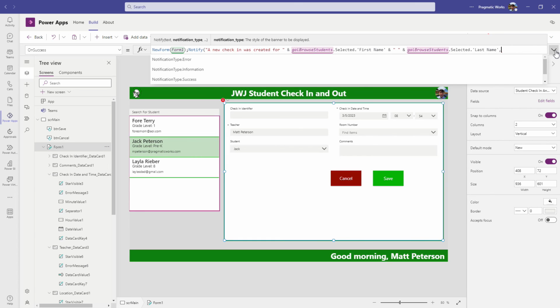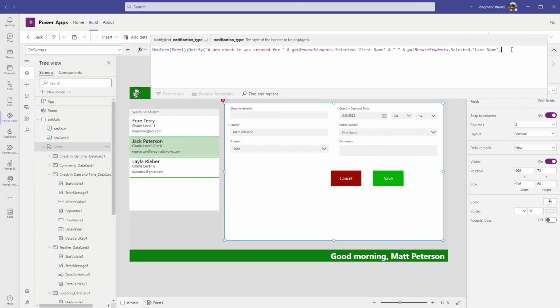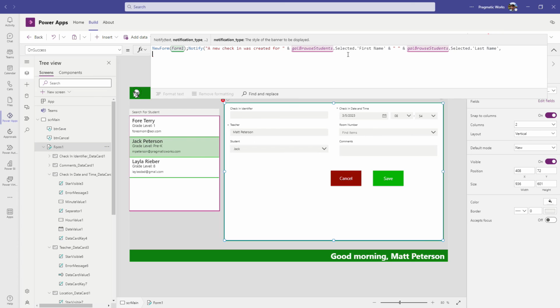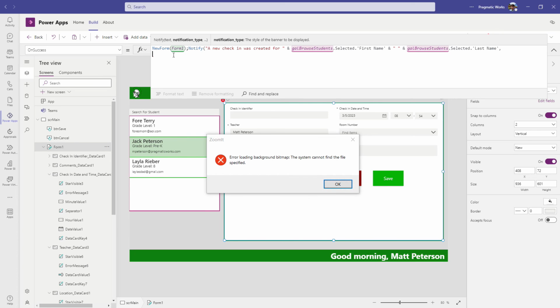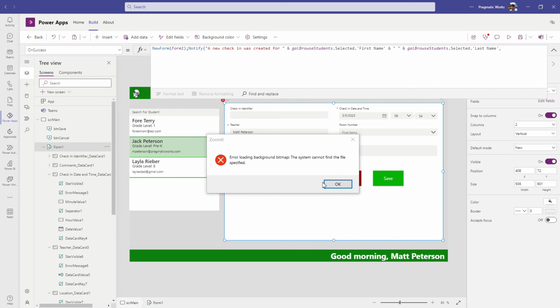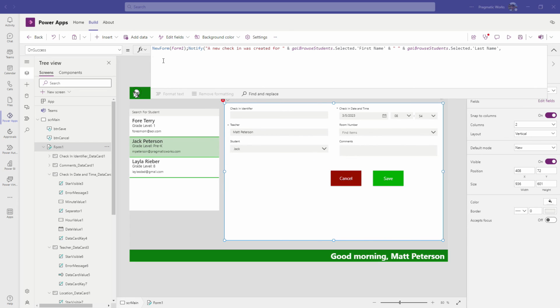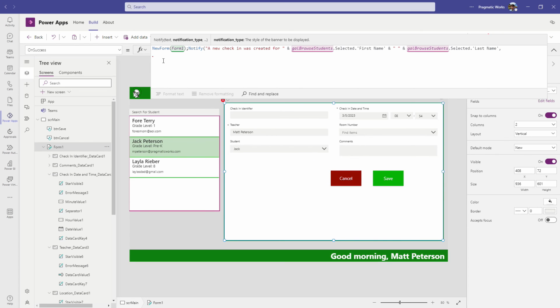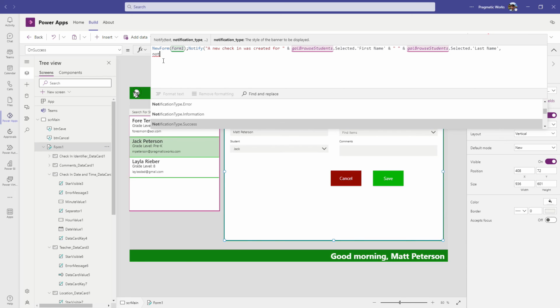Let me make this a little bit bigger here. And I'm going to go down to my next line. So now I've chosen the text. Now what kind of notification type do I want it to see? So the notification type that I choose, you have 3 of them. So the one that I want is NotificationType.Success.